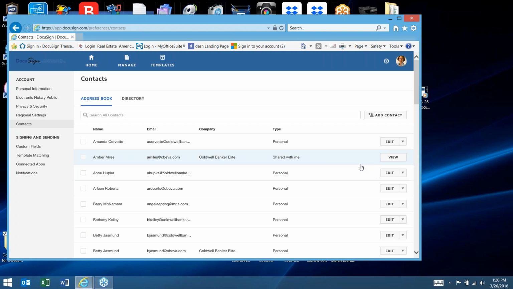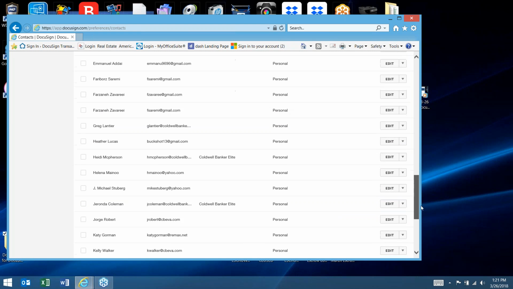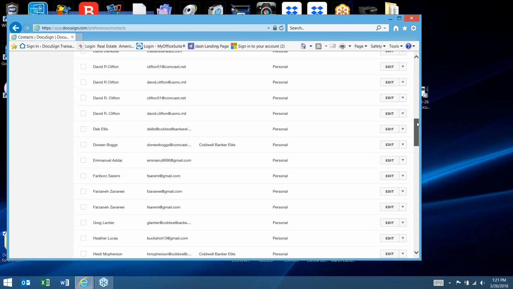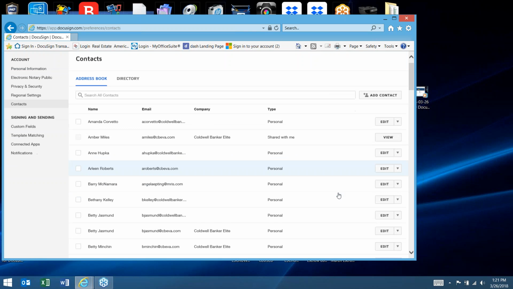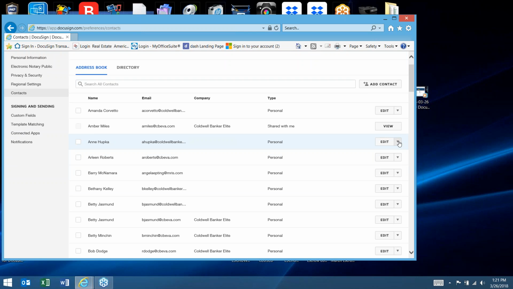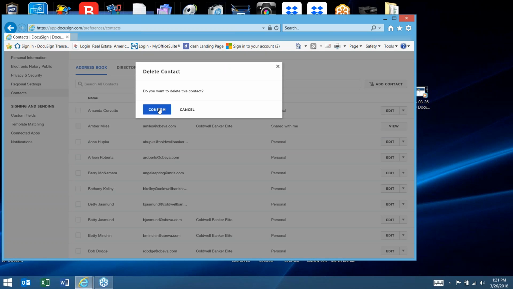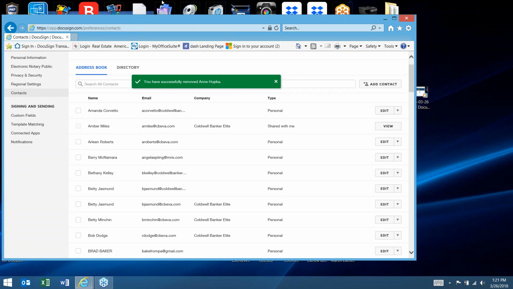And what you can see in the contacts section is this is a list of many of the people that I've done business with on DocuSign in the past. If you wanted to, you could add contacts in this page, or if you send a DocuSign envelope to somebody, once you do that, they are automatically added into your contacts page. And you can clean this up if you'd like. Let's see, I'll just take Ann off. I can delete. It wants to know, am I sure that I want to delete? I say yes, and now Ann has been removed from my contacts list.